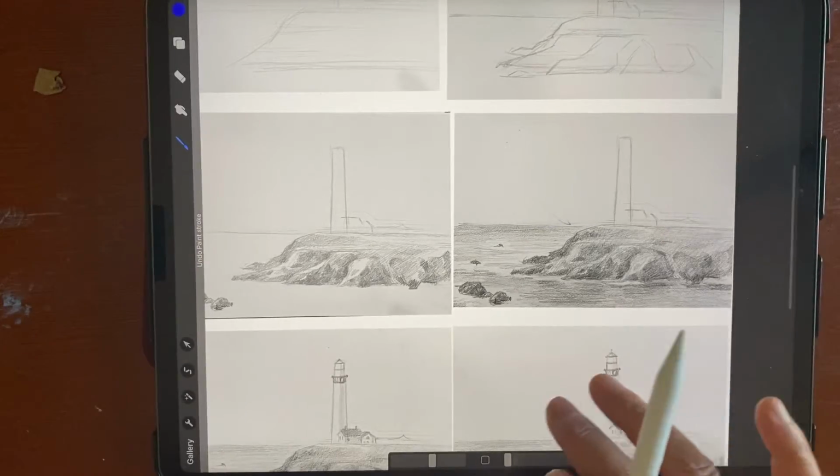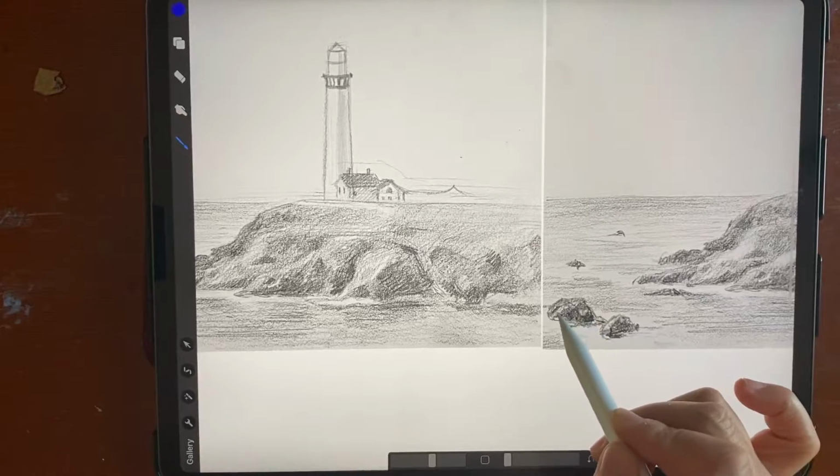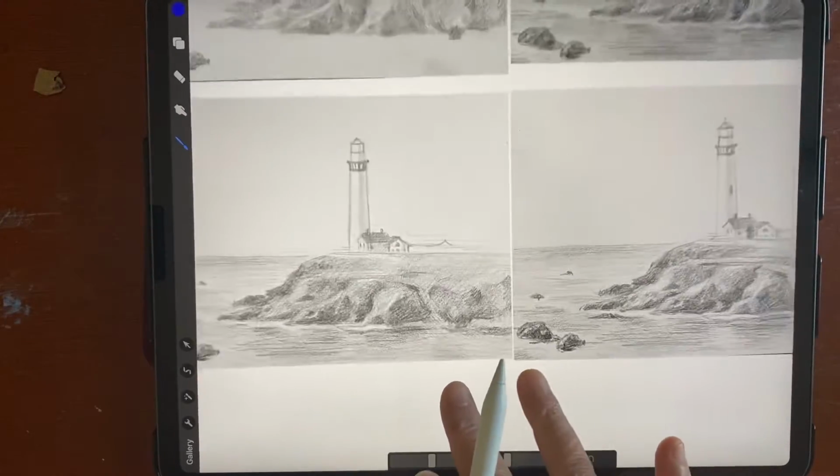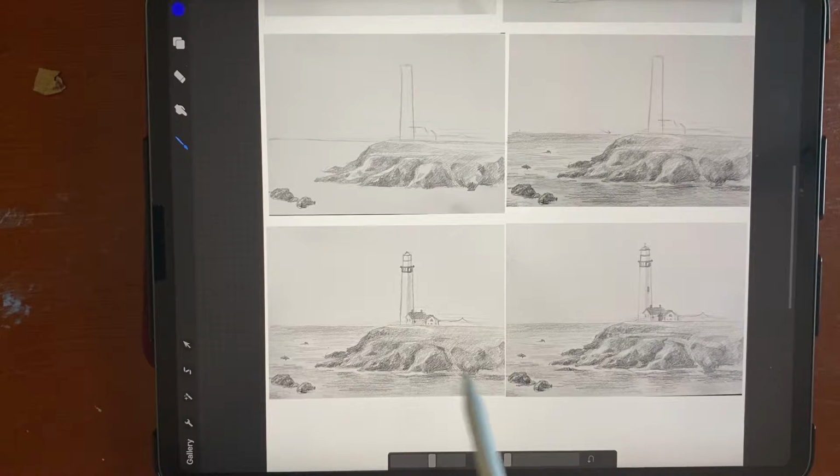And for the small rock, it's the same thing. Look, the darker side and the lighter side. And you can tell the difference between these two. I go detail to detail.